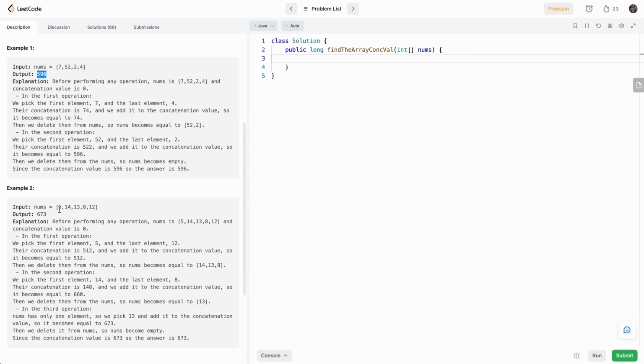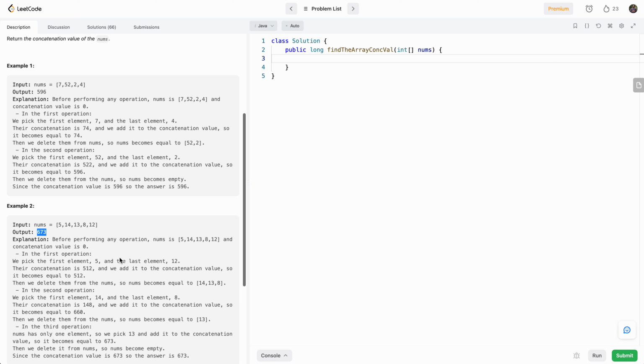And similarly over here, we'll have 512 for the first and the last, and then 148, and then 13, right? Because it's the only one left. So if you add all of those three, you'll get 673.